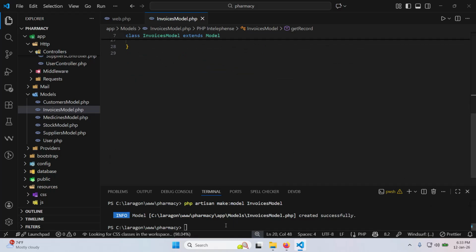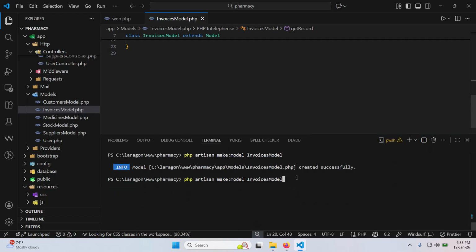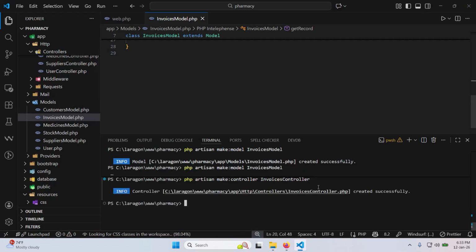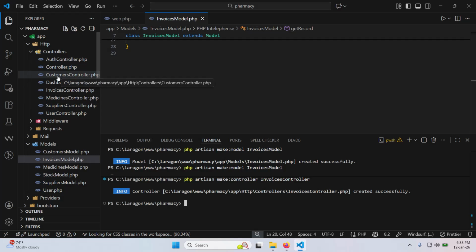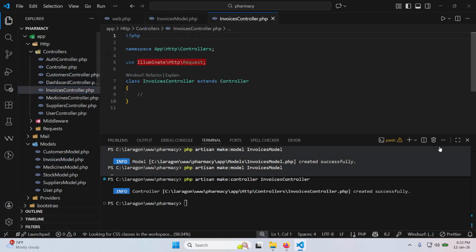And then now the next, we are going to create our controller. So let's create our controller. We come to artisan, php artisan make controller. We are going to call it invoices controller, like that. Then you enter. So invoices controller is created. We have it here, invoices controller created here.